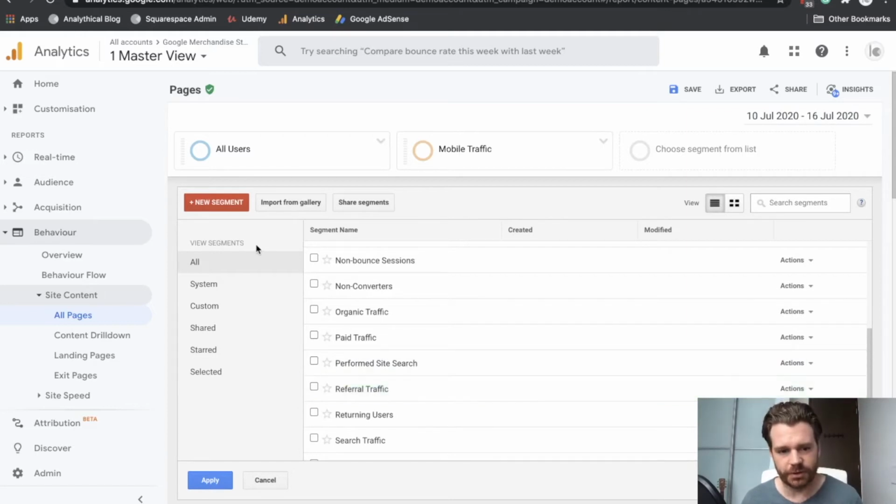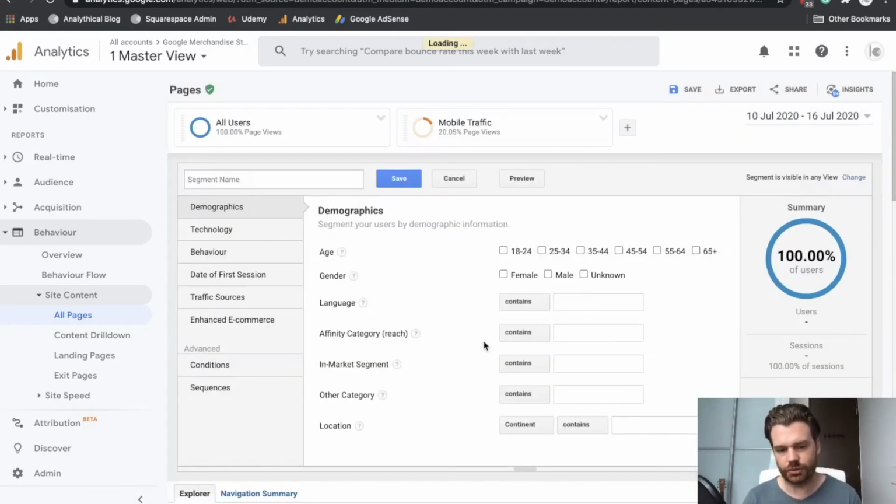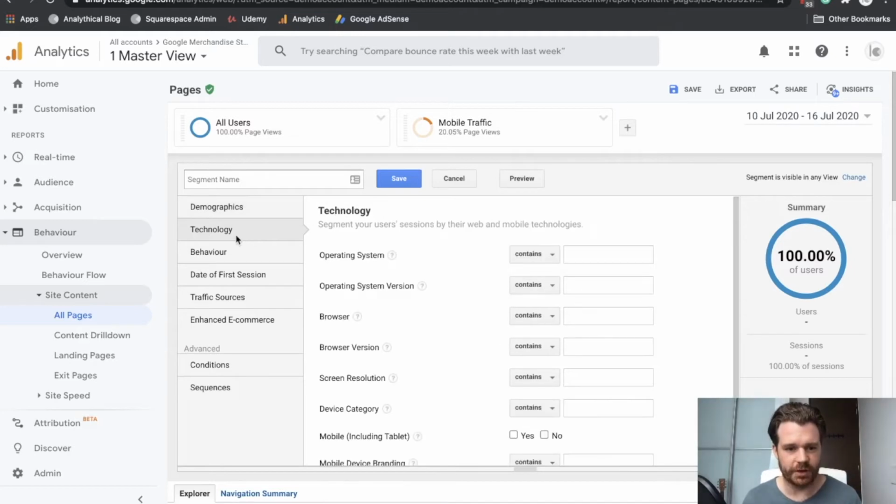The other thing that's really great is you can build segments, and this is a really powerful tool. If you click on the new segment feature, you can construct segments based on any criteria. You can build these segments based on demographics. This is data that Google gives you based on cookie-based data that they infer from search traffic or traffic behavior. You can build segments based on things like their operating system or their device.